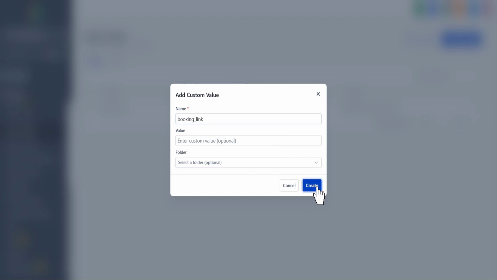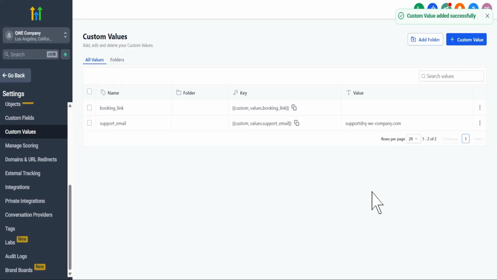From here, you can use these custom values in your templates and automations. When editing a message or page, insert the corresponding custom value so it pulls in the latest information. If anything changes, like switching scheduling tools or updating your support inbox, just edit the value once in Settings, and the change cascades across all places it's used. Pro tip: keep your naming consistent, and avoid storing sensitive data like passwords in custom values.